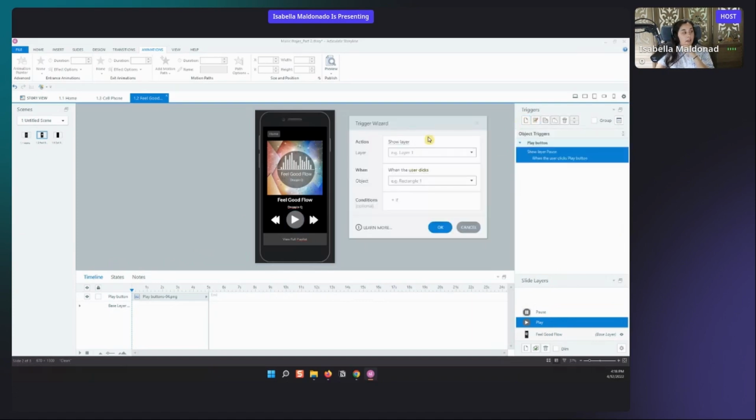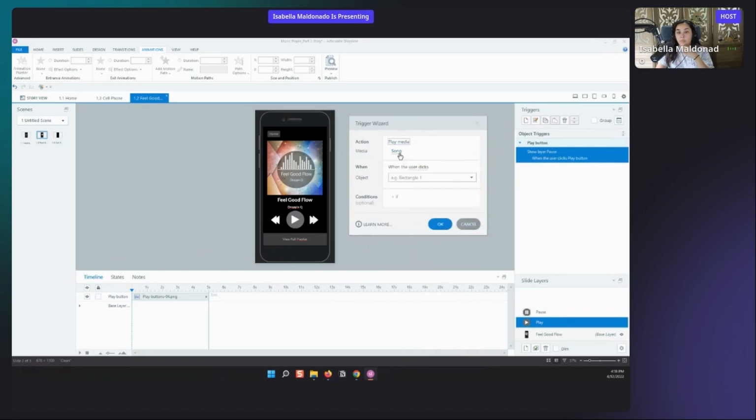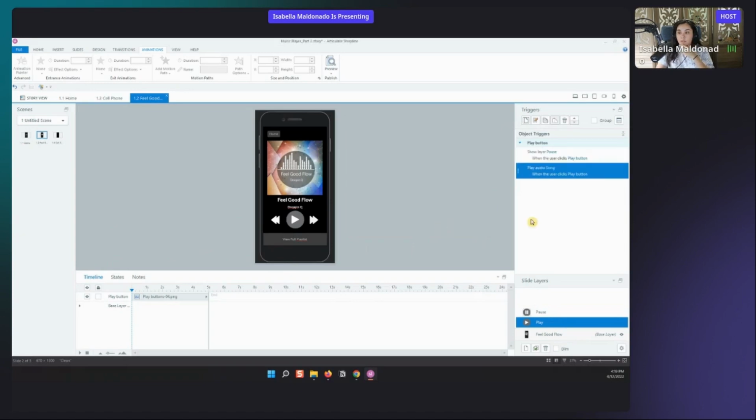And I'm going to add in our second trigger, which is we want our music to resume. So we want to go to media, we want to play our media, want to play our song when the user clicks the play button. So these are the two triggers we need. I'll leave this up for a second so you all can copy it down. We'll select OK. And let's go ahead and see what our project is doing at the moment.